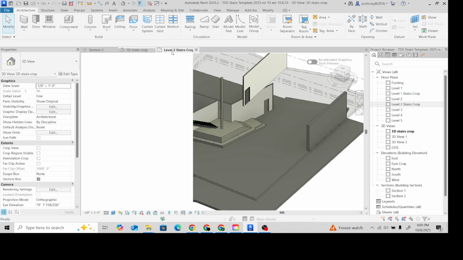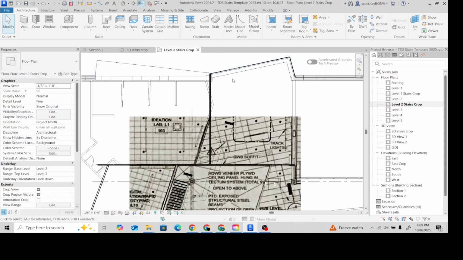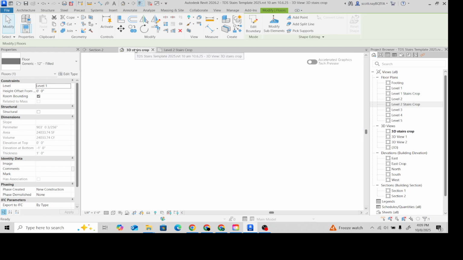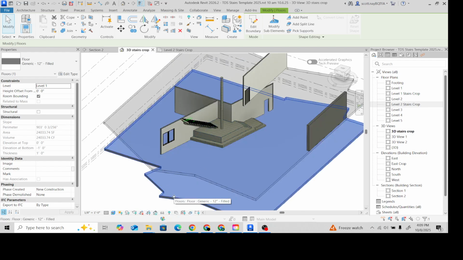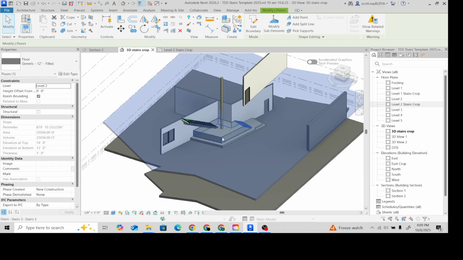So if I tried to do this from the view with the picture, and I just came over and picked this floor, you can see I'm actually on the wrong floor. So whenever possible, you just want to find a view where it's clearly visible and highlight it, and then you should see this edit boundary pop up. I've made this one see-through.